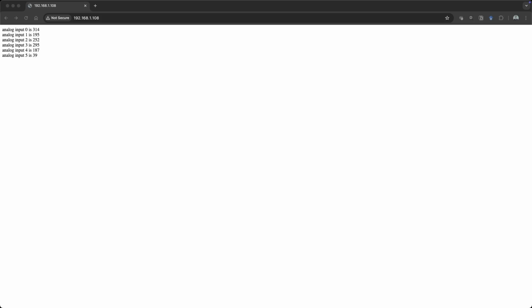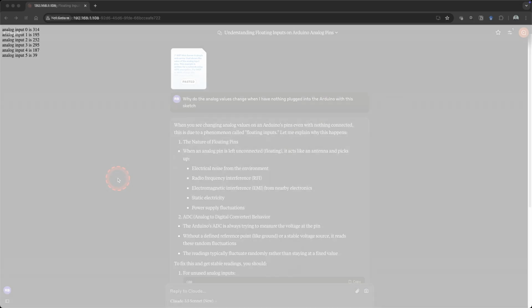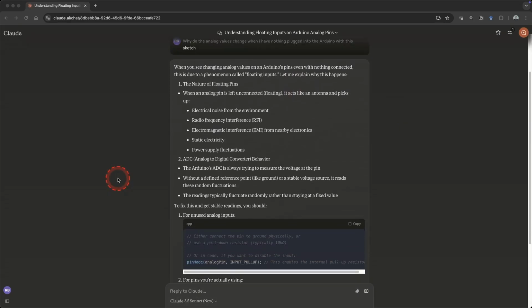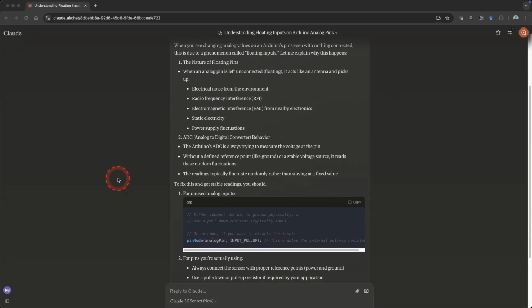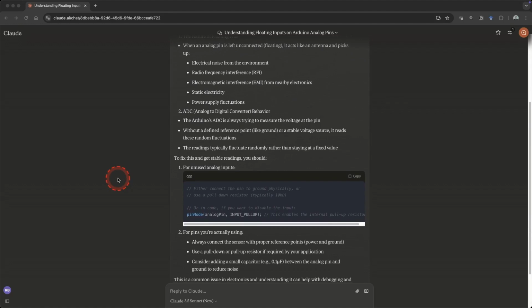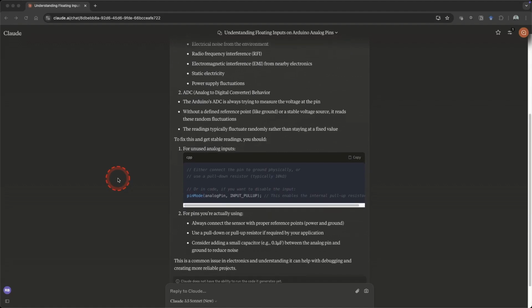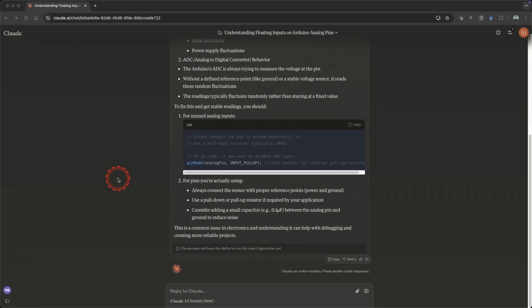You might be wondering, why are there analog values showing up if there's nothing plugged into the Arduino? This is a phenomenon called floating inputs. When an analog pin is left unconnected, floating, it acts like an antenna and picks up electrical noise from the environment, from things like radio frequencies, static electricity, and power supply fluctuations.